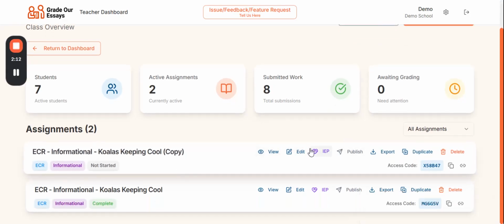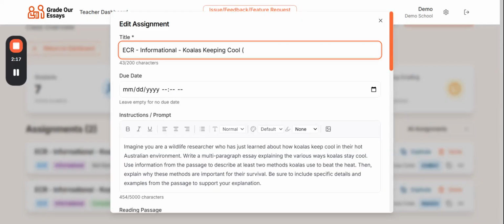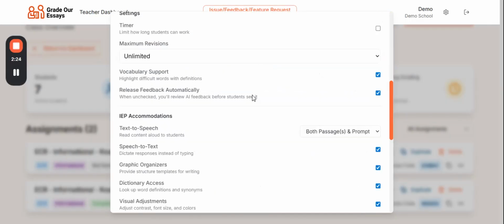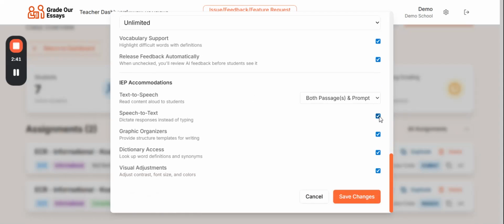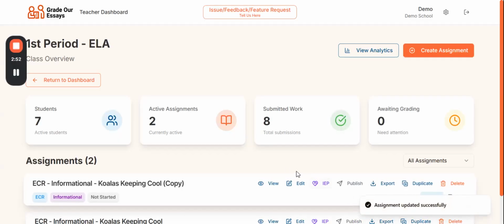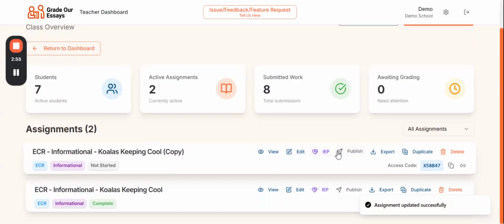I'm going to rename this to number 1. That would remind myself that that is not going to have any of the accommodations, however you want to label yours. I'm going to take off that vocabulary support. Actually, we're going to leave the definitions in there and take off some of these other things. I'm going to still have it release the feedback immediately. I'm going to take off the speech to text feature. I'm not going to have any read aloud accommodations. I'm going to leave those graphic organizers on there, allow the dictionary access and the font sizes, and save those changes. Now I have the 2 assignments in here.